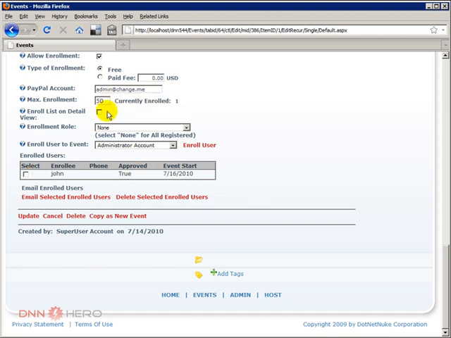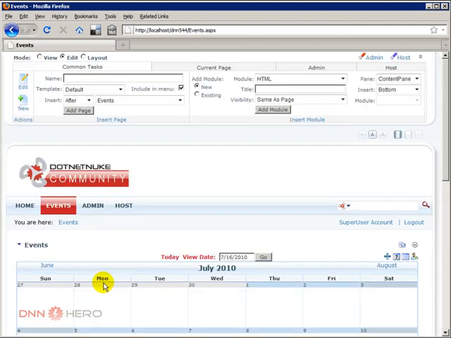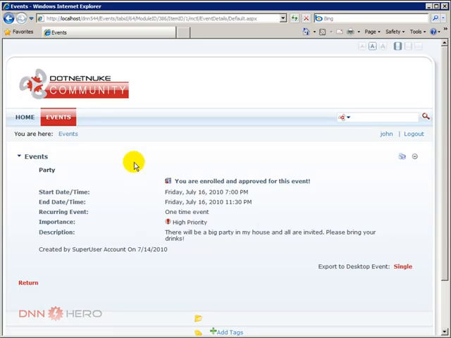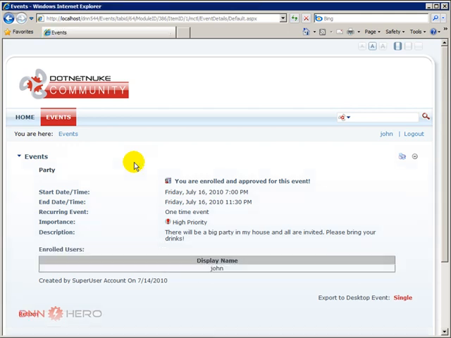Now let's check this box here where it says enroll list on detail view. With this box checked, a regular user will be able to see who else is registered for that event already. So let's click update. And now if we go back as a regular user, as I can see here, I'm logged in as John. And if I refresh this page, I'm looking at the event details. Now I can see that I'm part of the event.